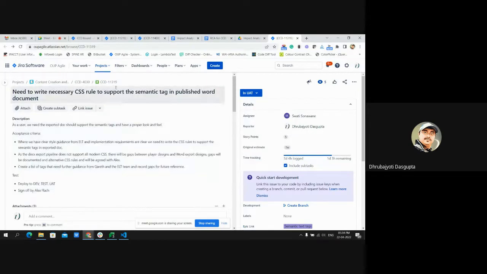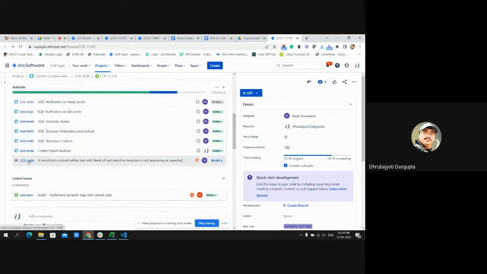Okay, so 11319. Here is one sub bug being logged, 11468. This sub bug was logged by the QA team when 11319, the parent ticket, was assigned to a QA person for their review. You can see that the impact analysis subtask is done, the test case creation subtask is also done, finalization of test case review, all this is done. This ticket passed our QA verification on the QA environment, so the QA environment verification is also done.